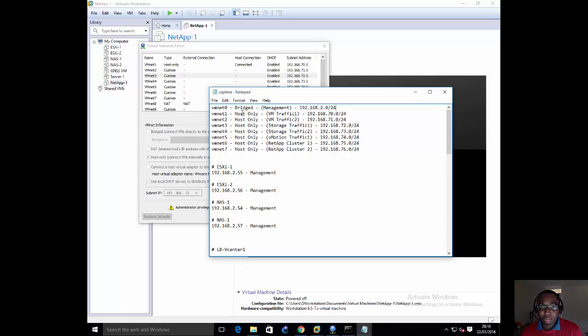VMnet 1 will be host only. I'll be using it for VM traffic, storage traffic, vMotion traffic, because I've got ESX here also in the lab. I've got 6 and 7 will be NetApp cluster.